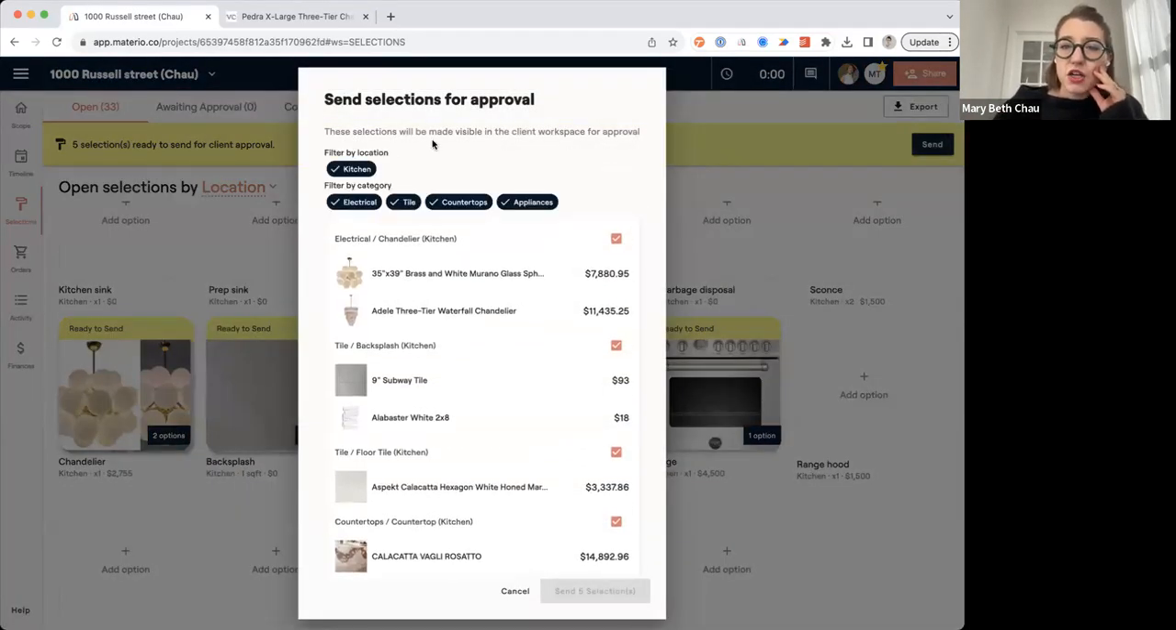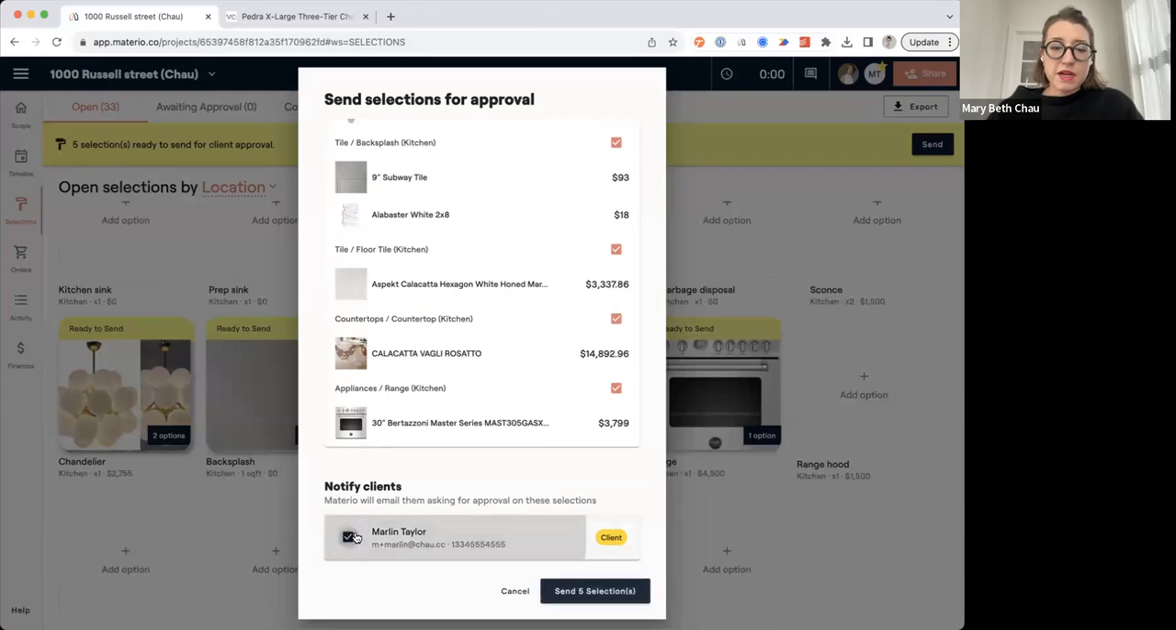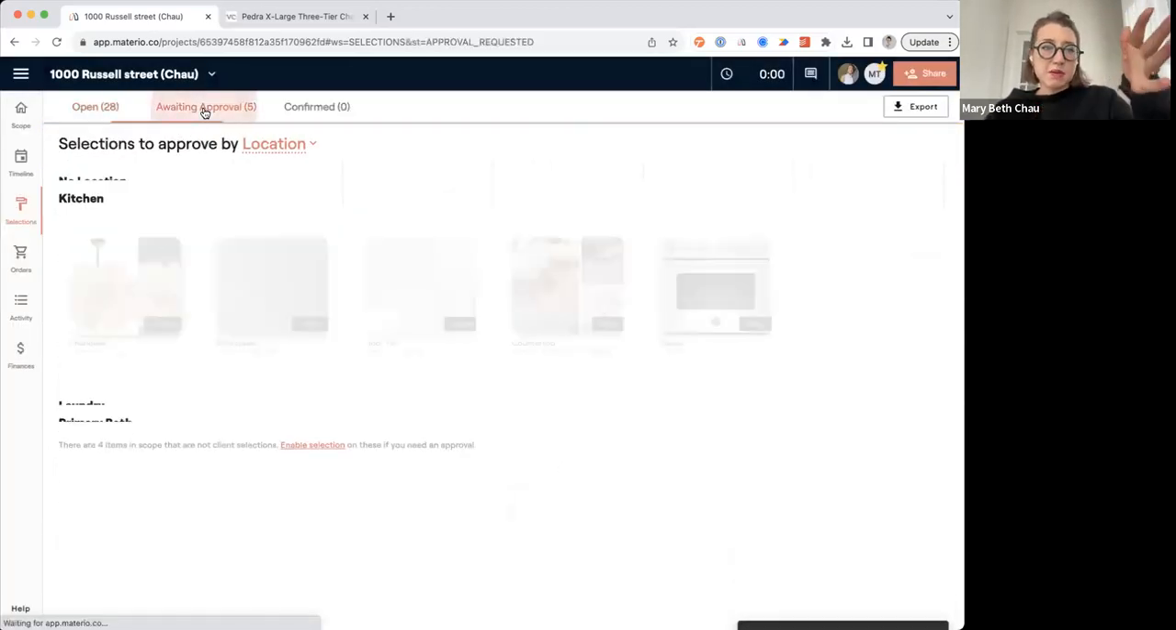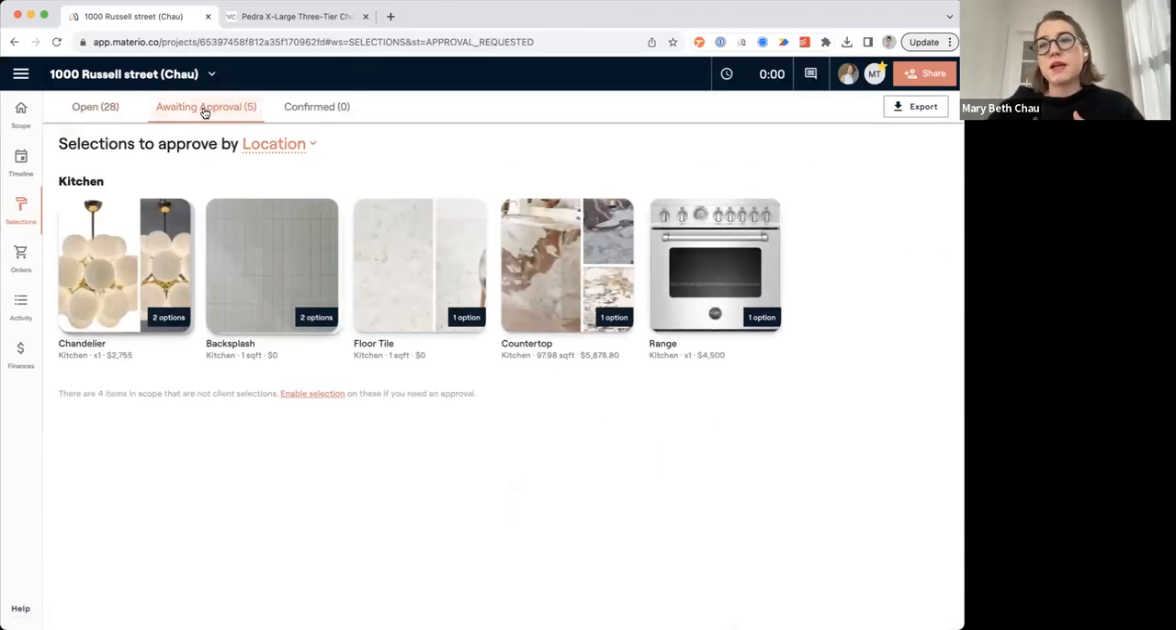And if I had a ton of selections in this house, I had lots of rooms, I could filter down by rooms or by categories and share that with my client. When I do this, it's going to clear it out of my open workspace, and it's going to be moved over to this awaiting approval workspace. And this is when your client is going to get an email. Hey, Mary Beth, I sent you some selections to approve.